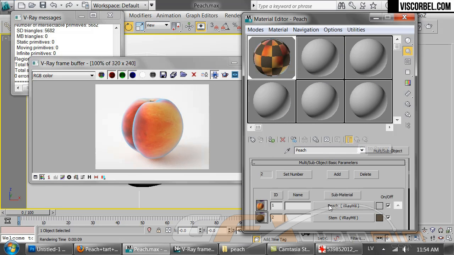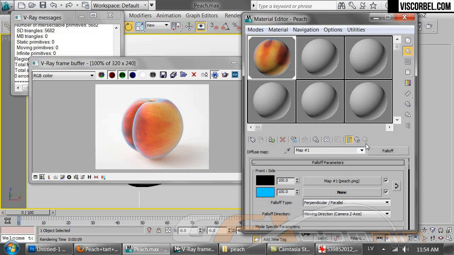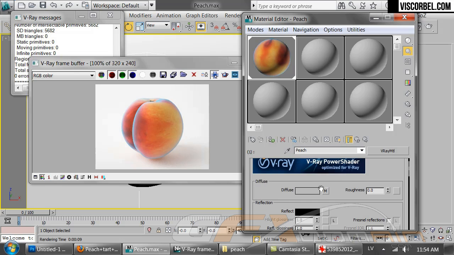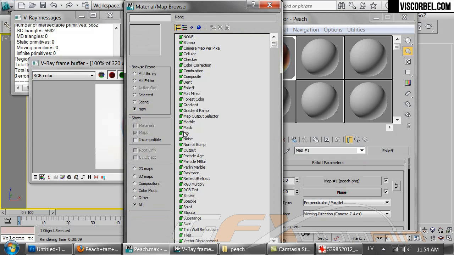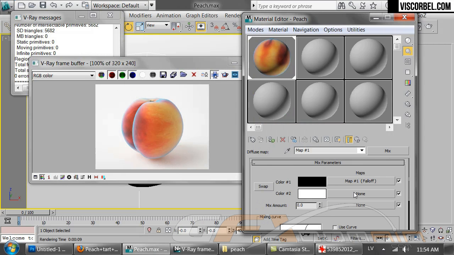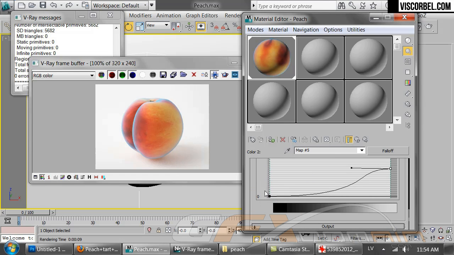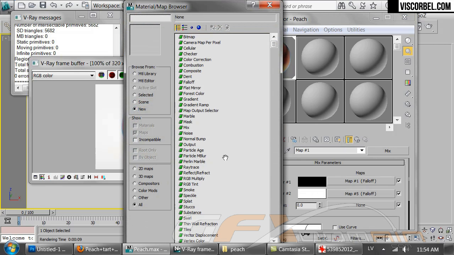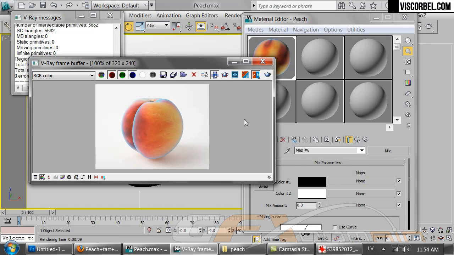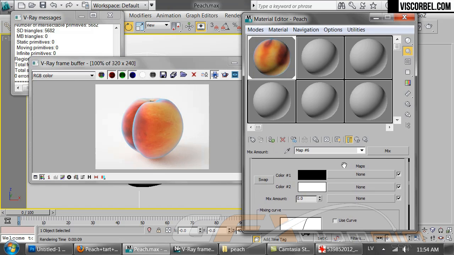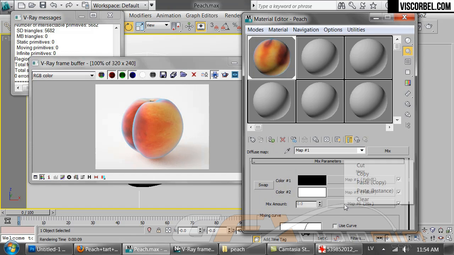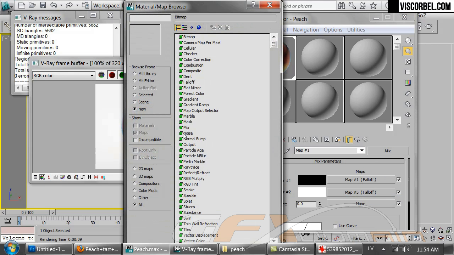Okay. Sorry. Change the map type to mix. Keep old map as submap and copy it to the second slot. And here for the second slot, I'm going to change my mix curve, and we're going to mix them both together with the noise map. Okay, sorry, that's noise.